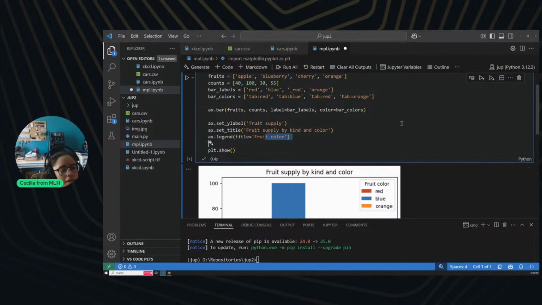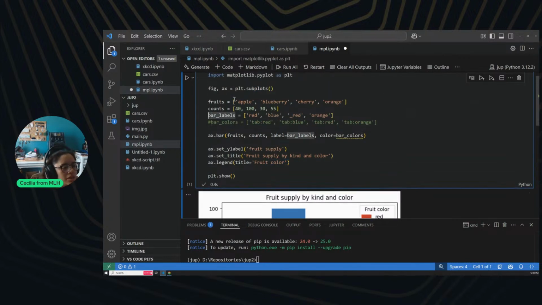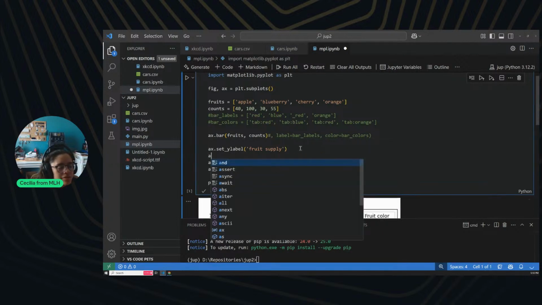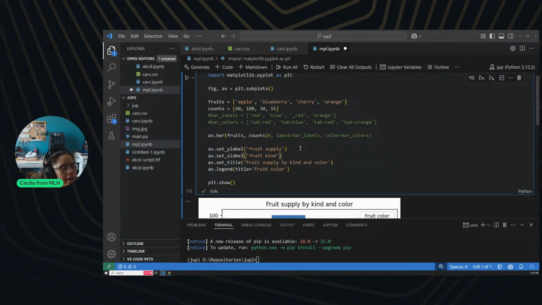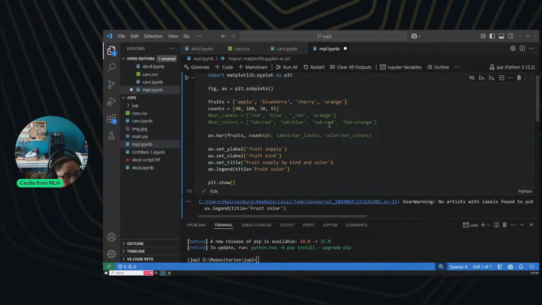You can also make it monocolored, where in that case, you might just comment out that bar colors. You might also just get rid of the bar labels, and instead you might just set a generic X label where you have fruit kind or something like that. And so that's one way that we can start to change things. Let's go ahead and rerun it.